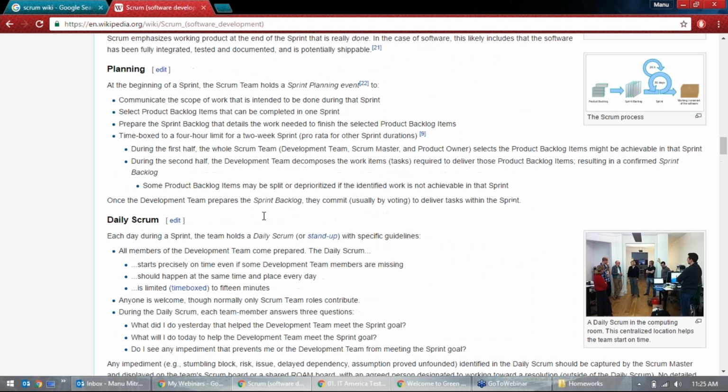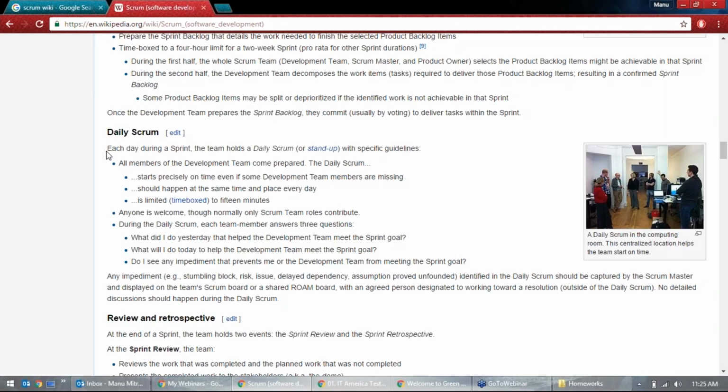Then we have this daily scrum. This is also a meeting where you will be having 15 minutes. Okay, 15 minutes. And normally what you discuss in this daily scrum, right? 3 to 4 important things. What have you done yesterday? What are you going to do today? And what are you going to do tomorrow? And what are the impediments? Okay, what are the impediments? The 4 things you will be discussing about.